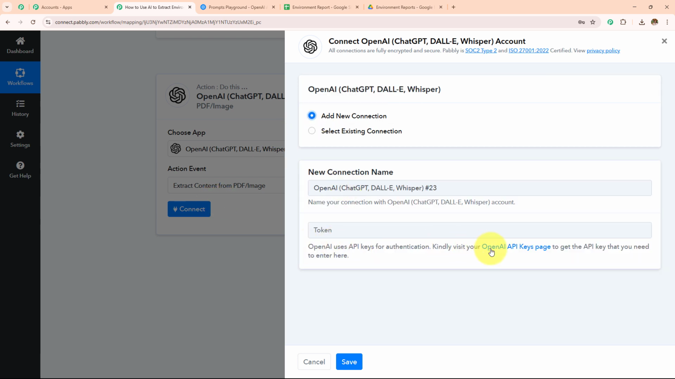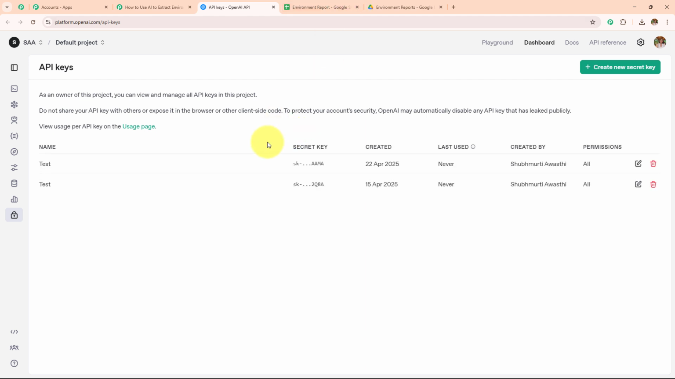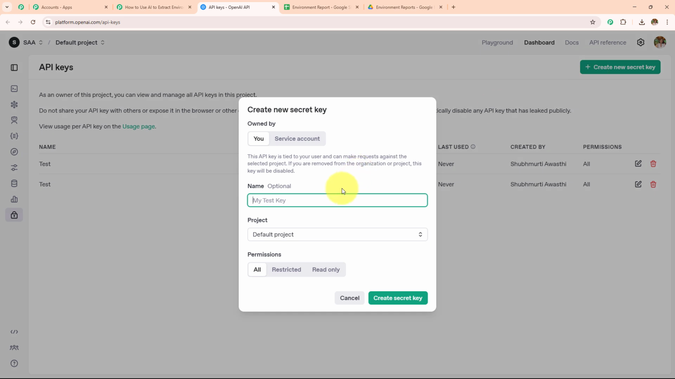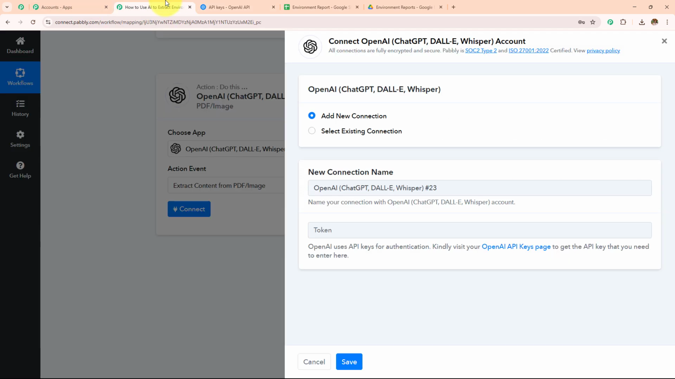And now to make this connection, we have to click on the hyperlink given over here. So over here, it has taken me towards this API keys page. And now to create a new API token, I simply need to click on this create new secret key. First, I have to name this key. So let's say the name is test. The project will be default project and the permissions will be all. And then I simply need to click on this create secret key. A new API token will be provided to me, which I need to copy and paste that over here.